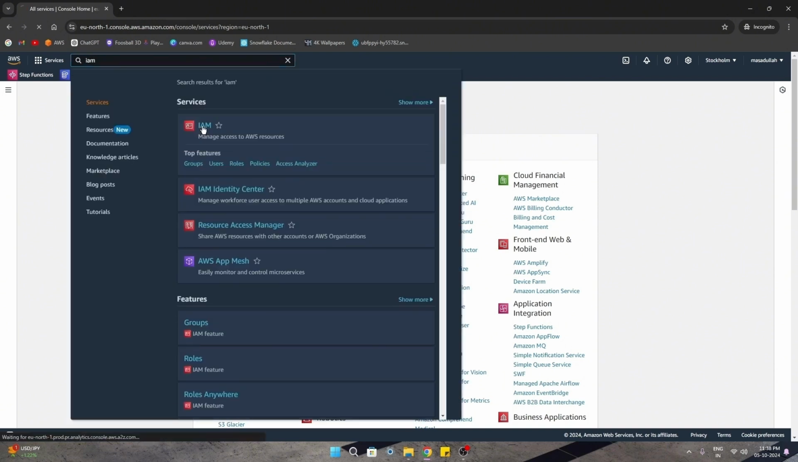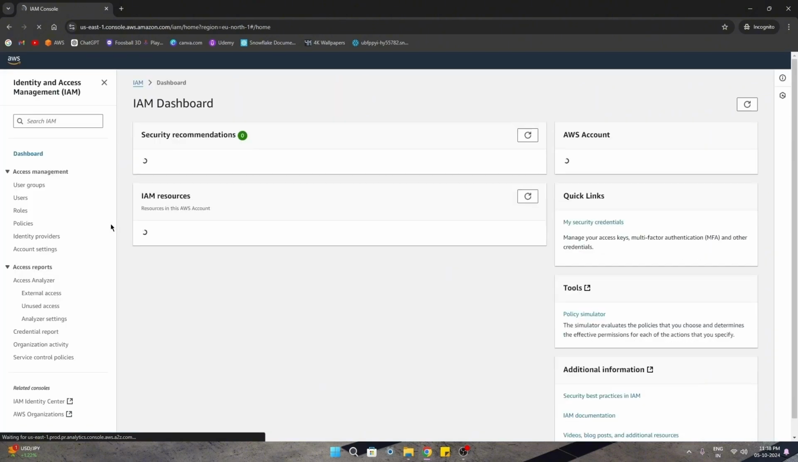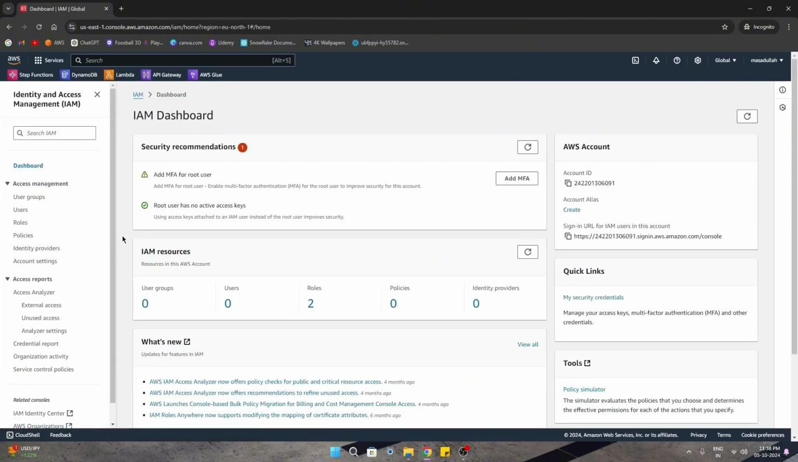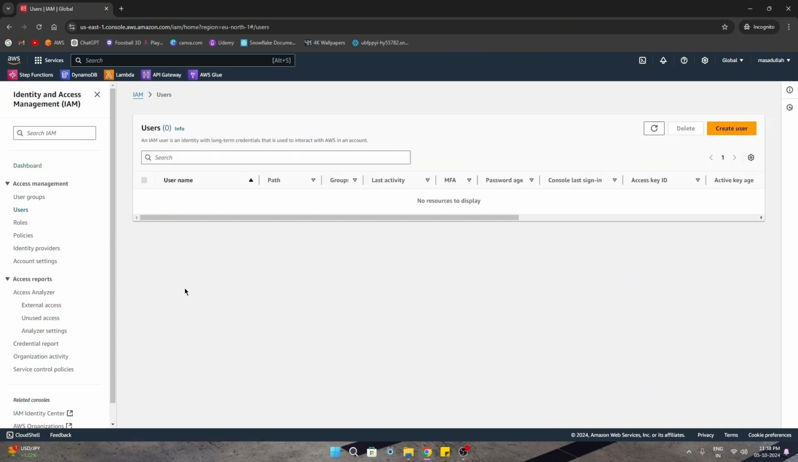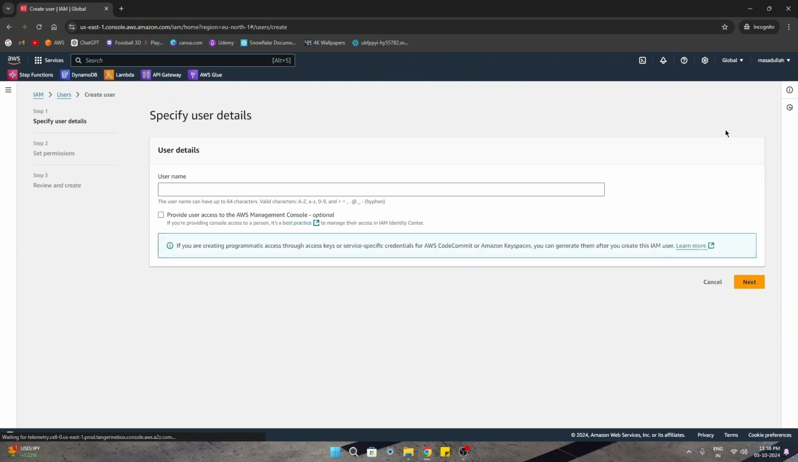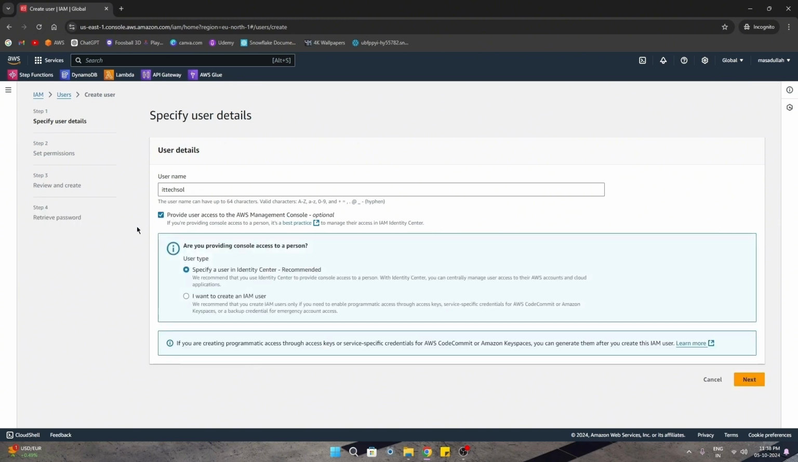Now this is the service which provides all the options to create permissions and policies. It also gives us options to create users, user groups and various other things which we will see in this course. For now I just want to create a user, so let's go to the user option, create a user, and give the user a name. I will say IT Tech Sol, and we need to use this user to log in to the AWS console, so we need to check this box so that it gives us permission to log in to the console as well.